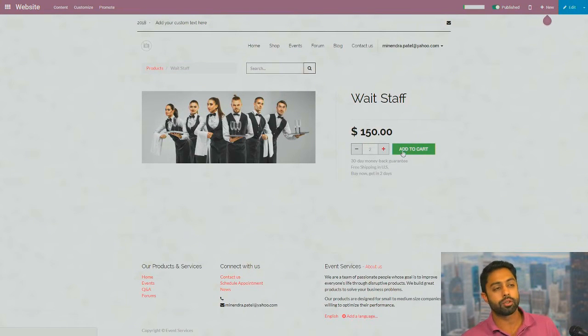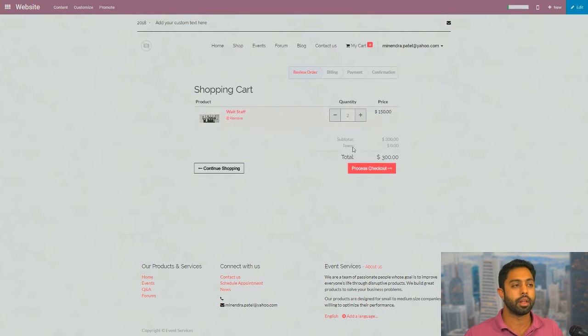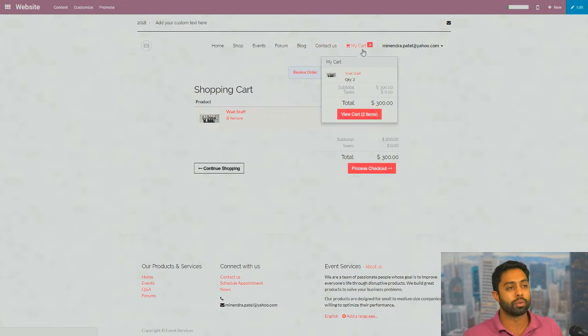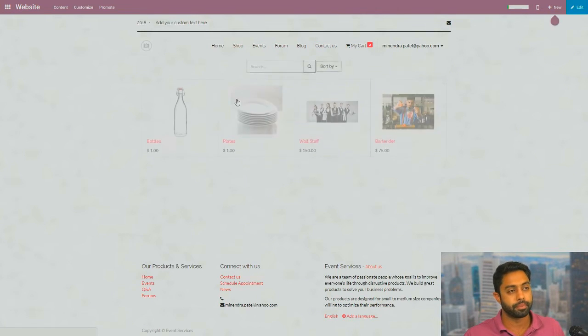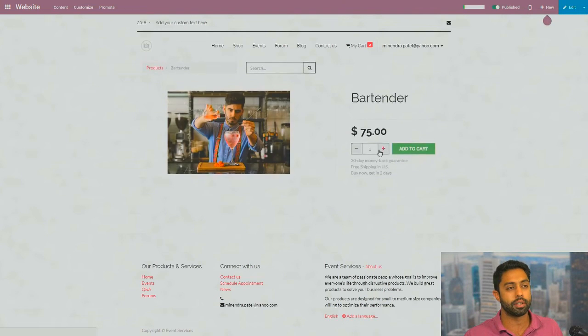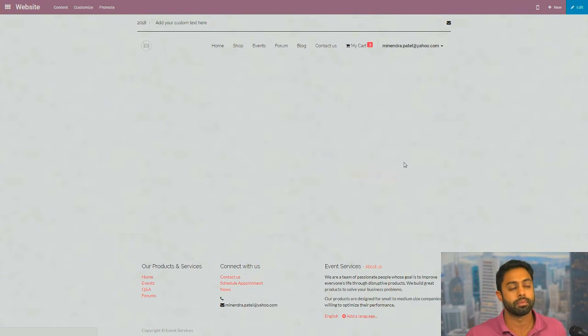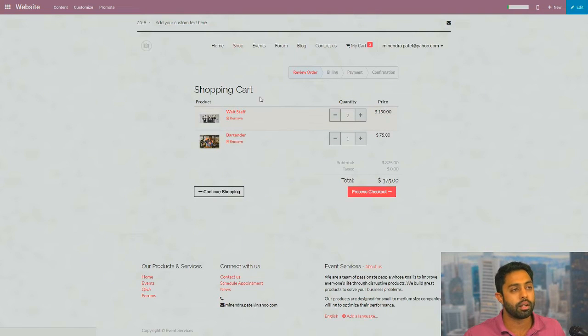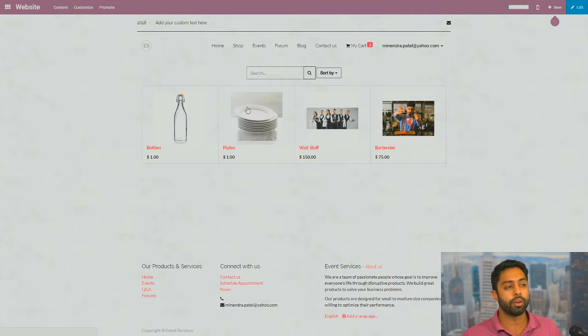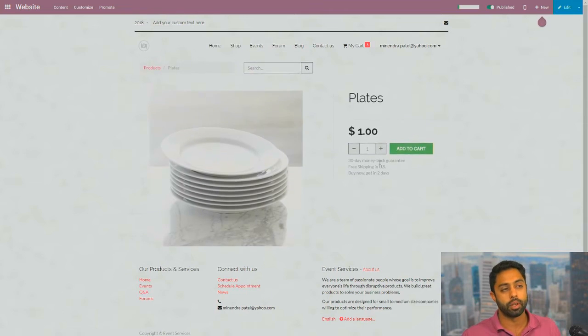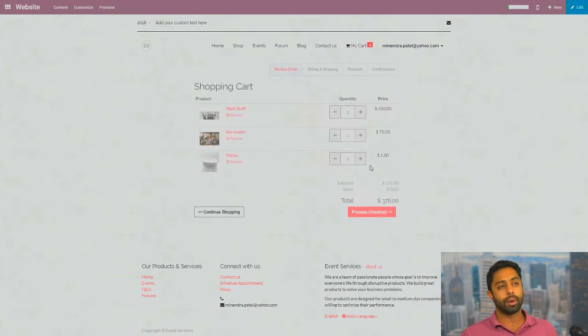So you hit maybe 2 wait staff, go add to cart, and you can go back to our shop, click on the bartender, maybe you just need 1, and then once more you need the plates. Now we add to cart.